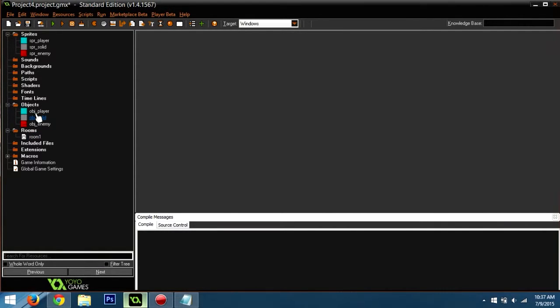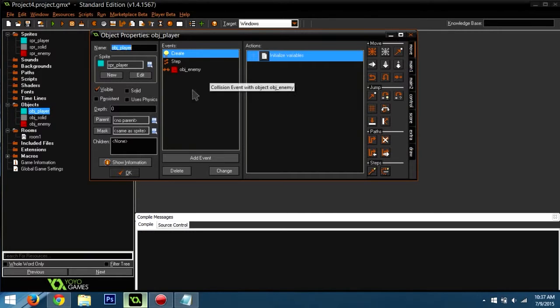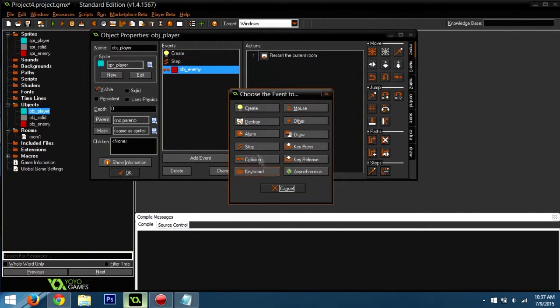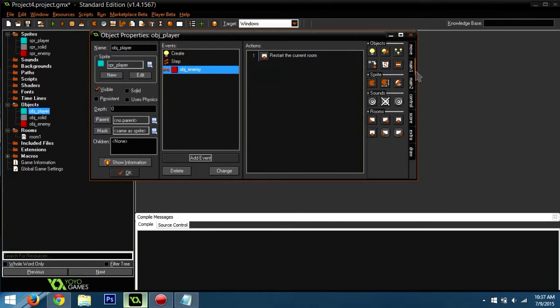But you want to go into the obj_player, and then you want to add a collision with the enemy. So collision obj_enemy, and then you want to go to main 1.